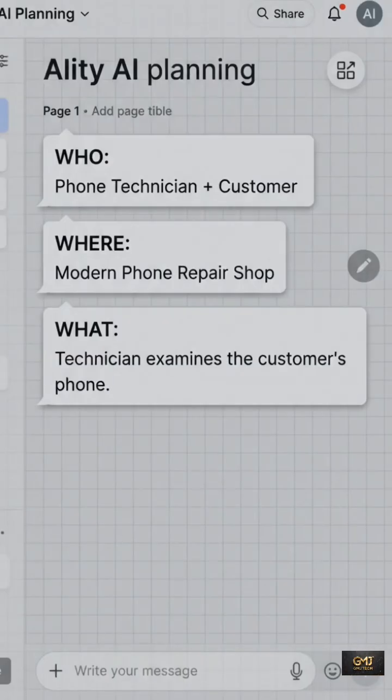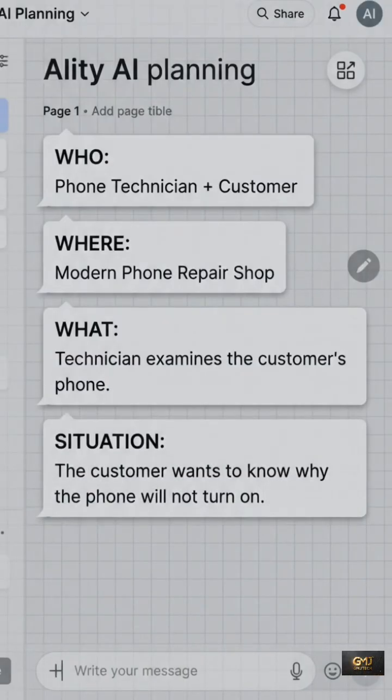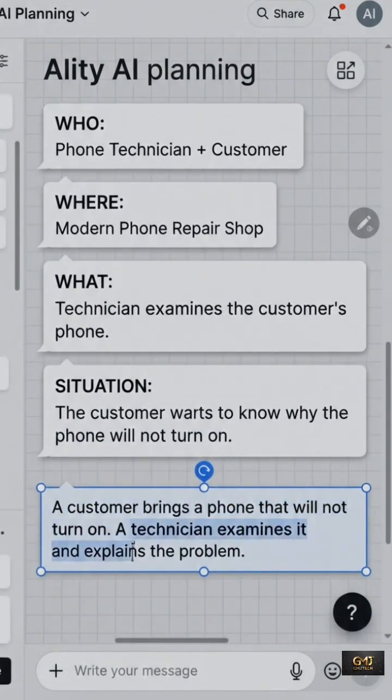Finally, we need to know what is happening in the situation. Here, the customer wants to know why the phone will not turn on, and the technician is trying to explain the problem. Now our simple idea has become a clear video concept.